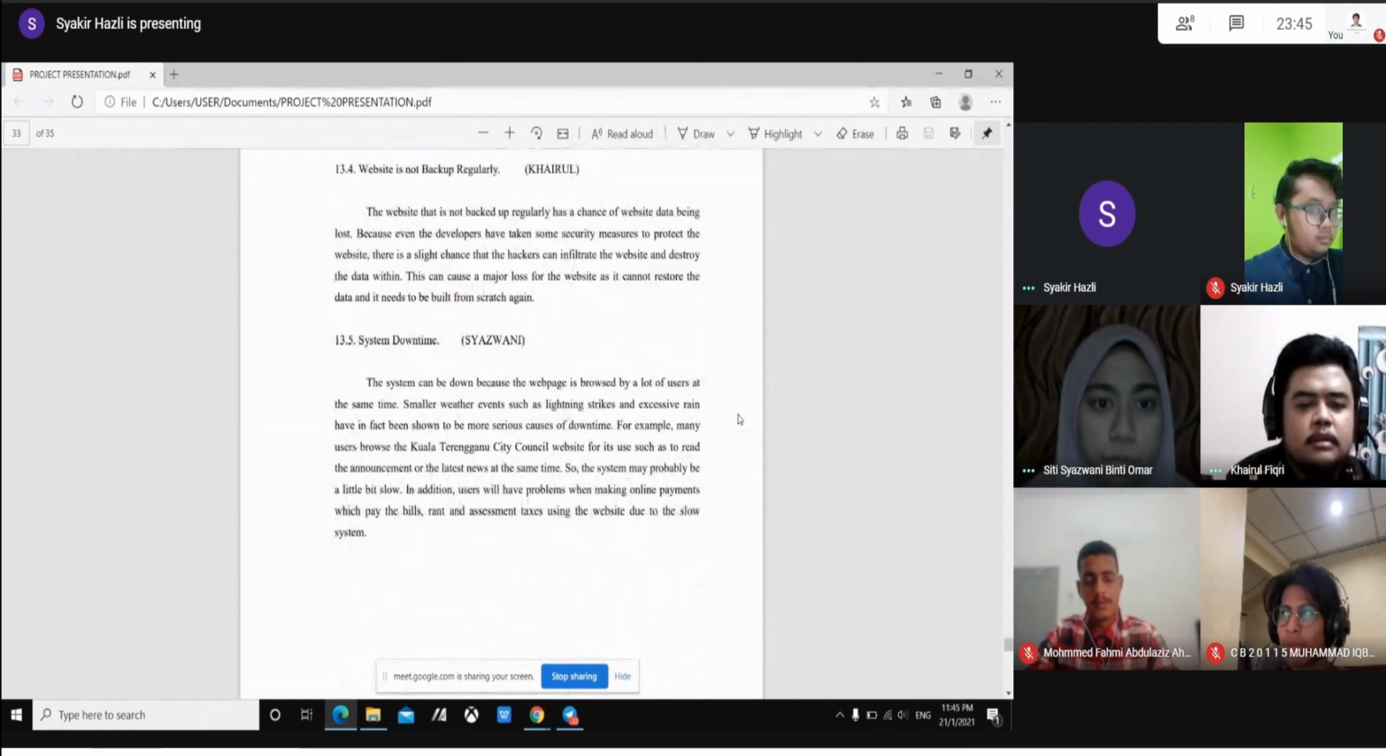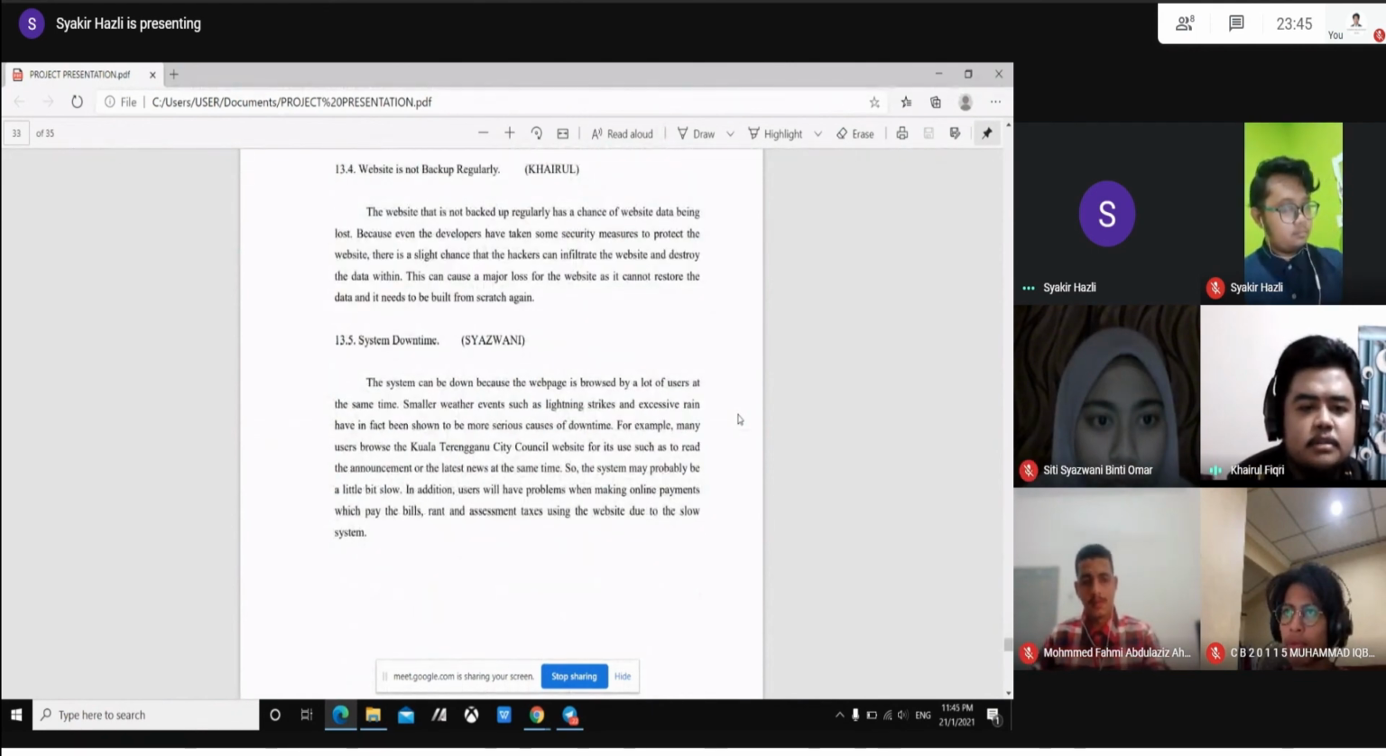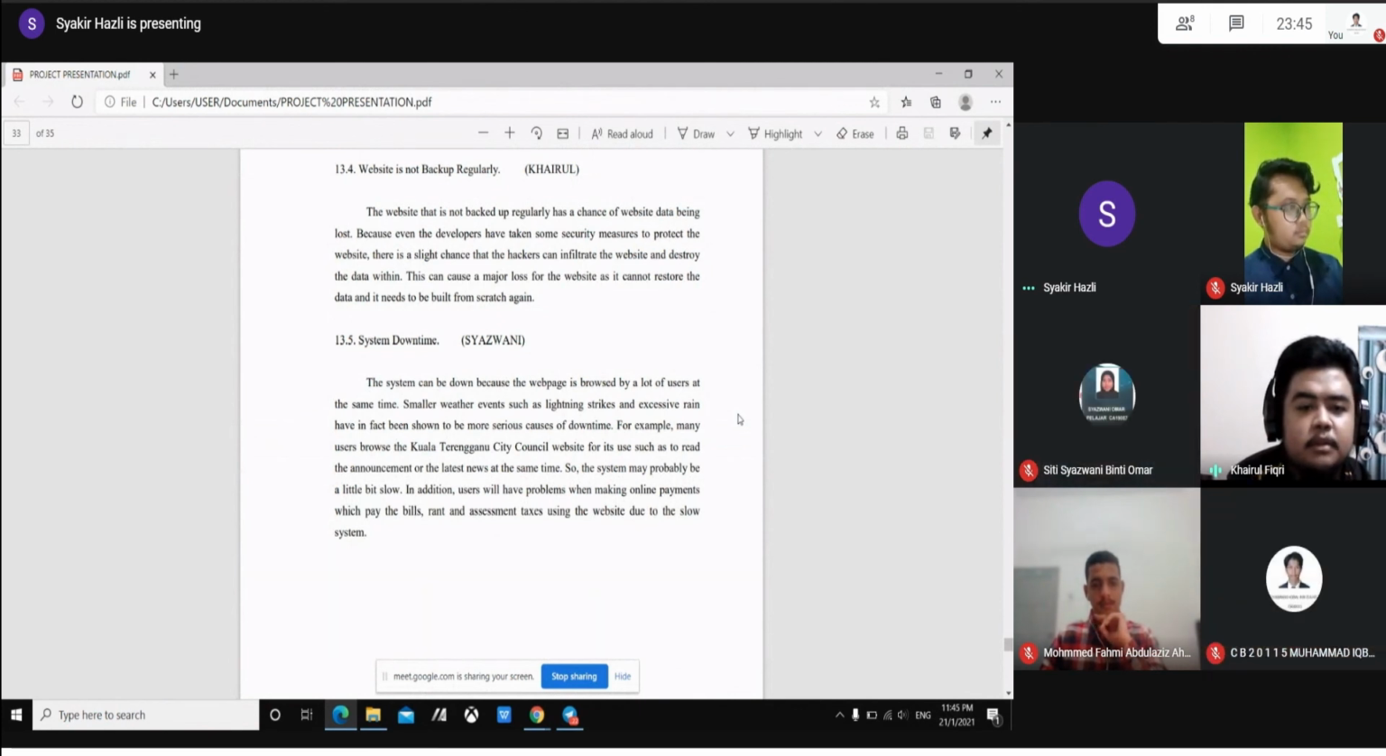The next one is that the website is not backed up regularly. A website that is not backed up regularly has a chance of losing its data. Even though the developers have taken some security measures to protect their website, there is a slight chance that hackers can infiltrate the website and destroy the data within. This can cause major loss for the website as it cannot restore the data and needs to be built from scratch again. Lastly, system downtime.